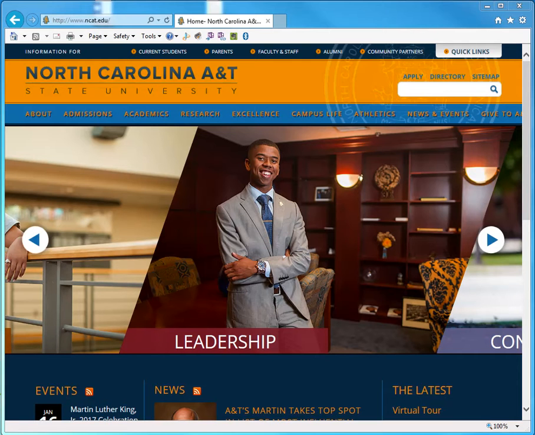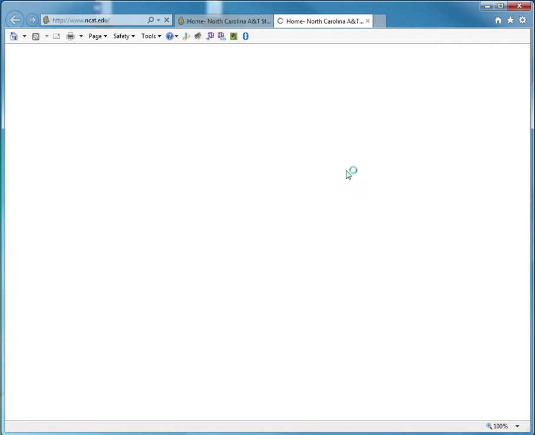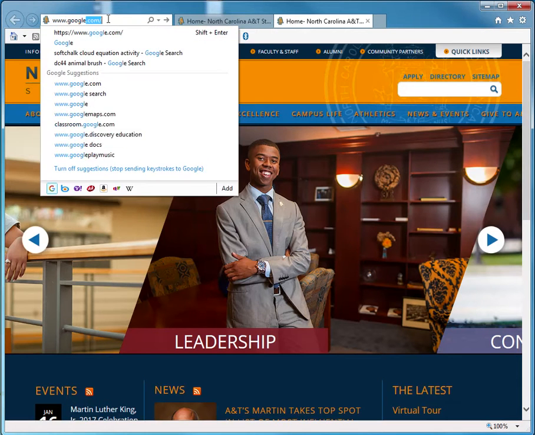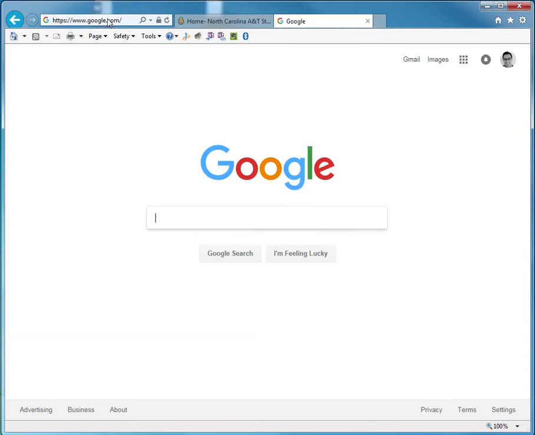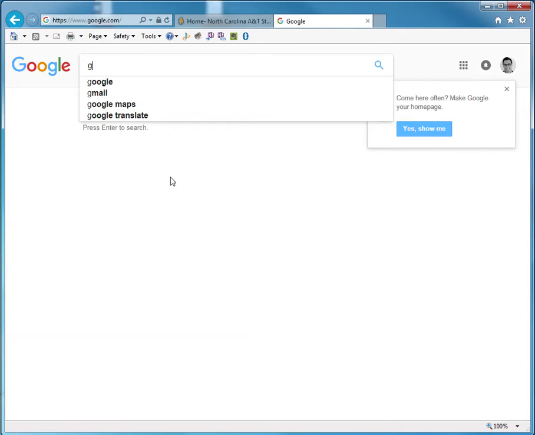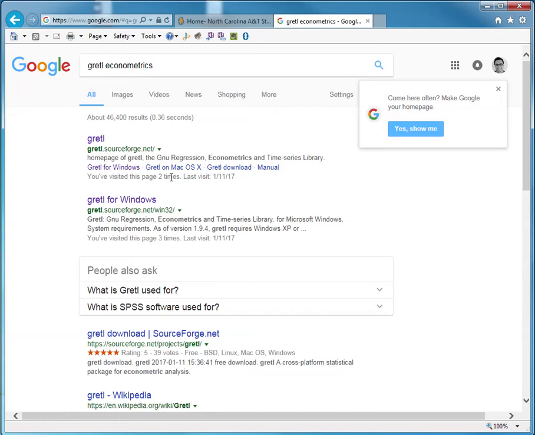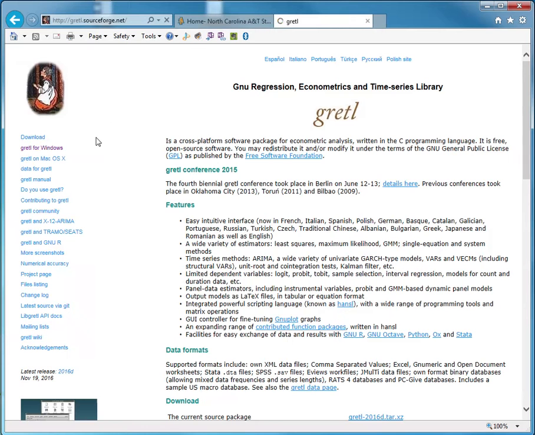But if you want to install it directly into your computer or you have a Mac, this is what you should probably do. Go to Google and then just look for it. Gretl, Gretl econometrics, and enter. Click on this one, gretl.sourceforge.net.